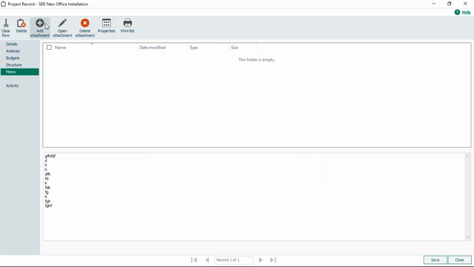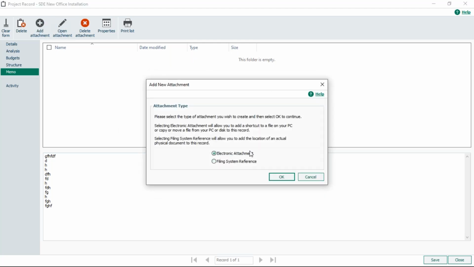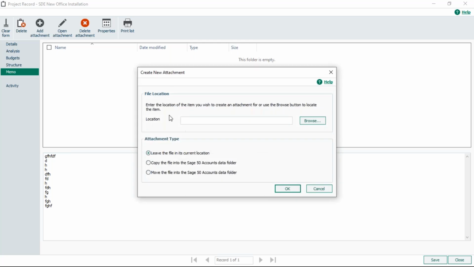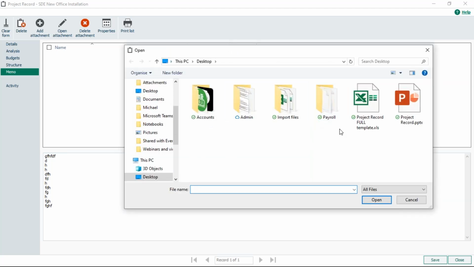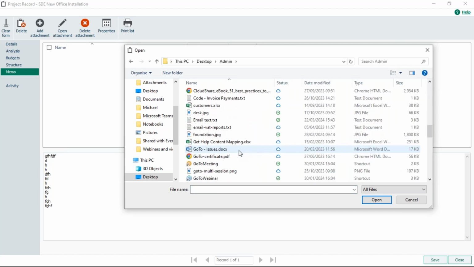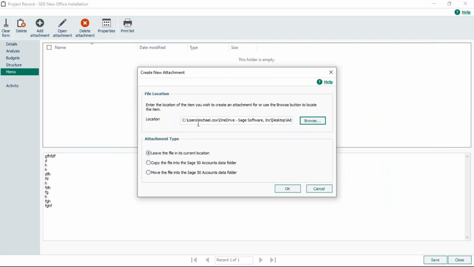Whereas the first option, add attachment, the electronic attachment, it'll ask me, right, well, where's the location of your file? So I'll choose something off my PC. I'll just find a document. It doesn't really matter what I choose. I'll use that one. So I'll say I want to attach that document. It could be anything, any documents that you want to associate with it. And then I've got three options.